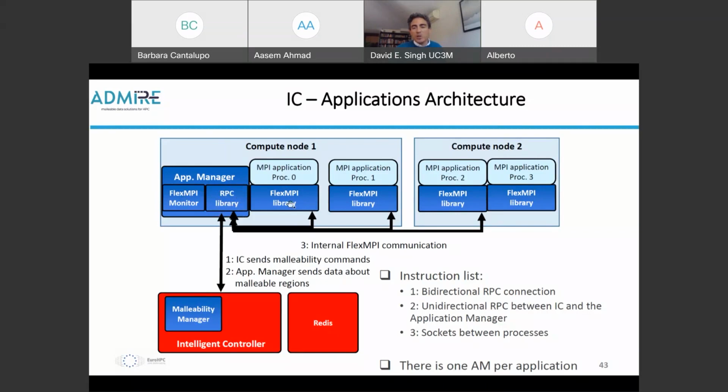So all the internal communication is carried out by FlexMPI. Okay, so FlexMPI is internal, for instance, monitoring or receiving. For instance, when we receive a malleability command, it's sent here, and FlexMPI sends the command to all the processes just to take actions.